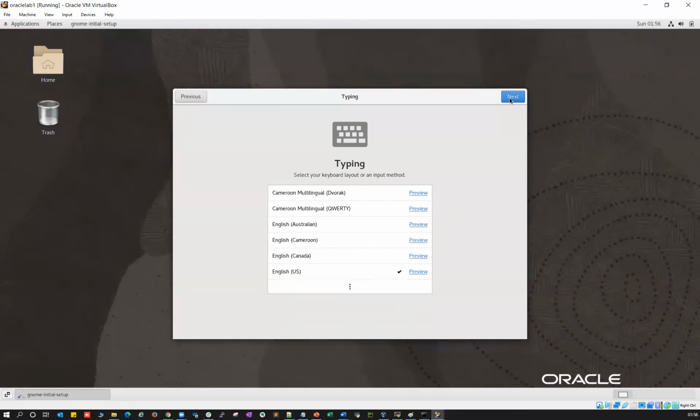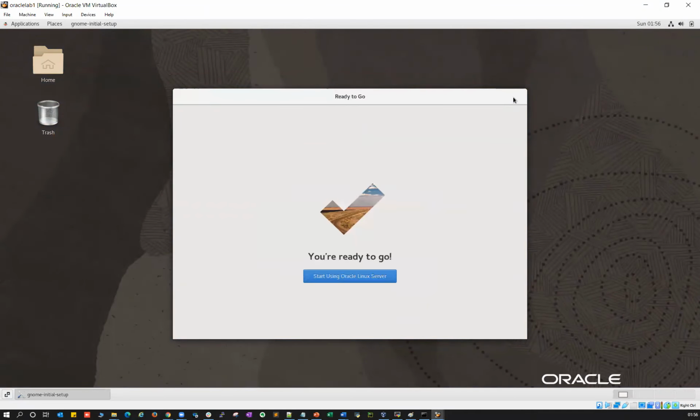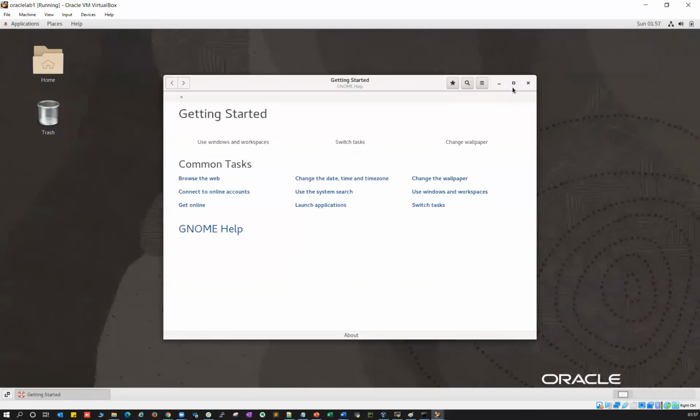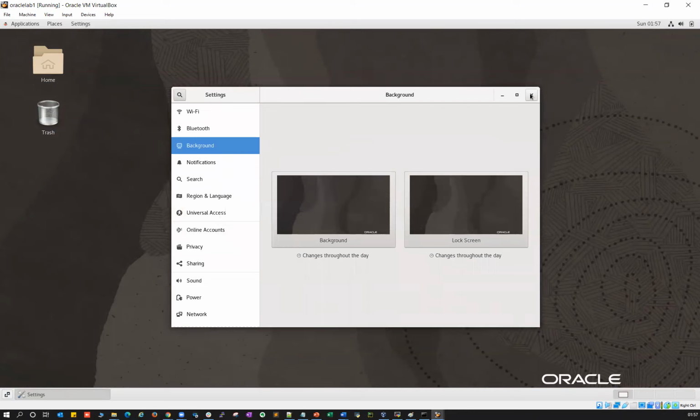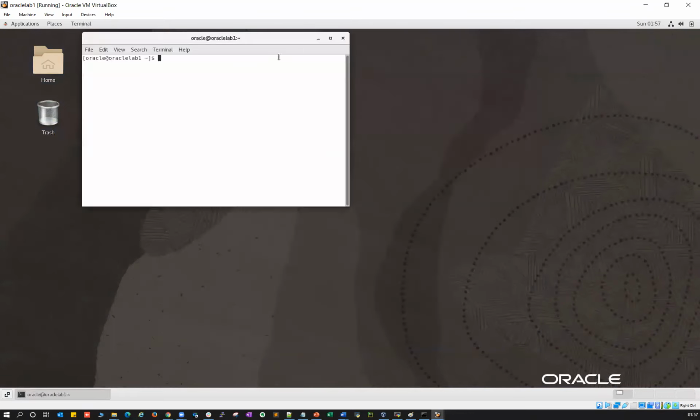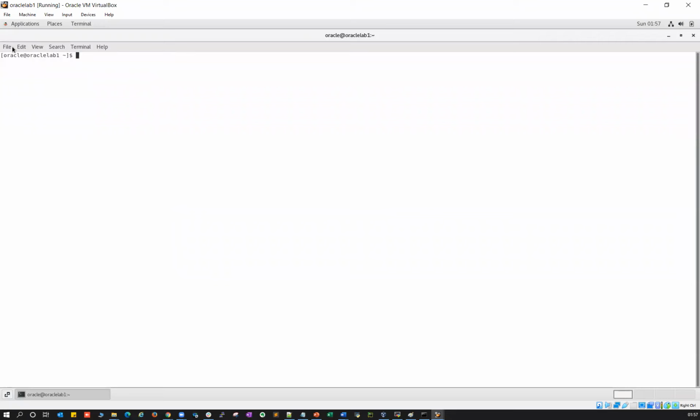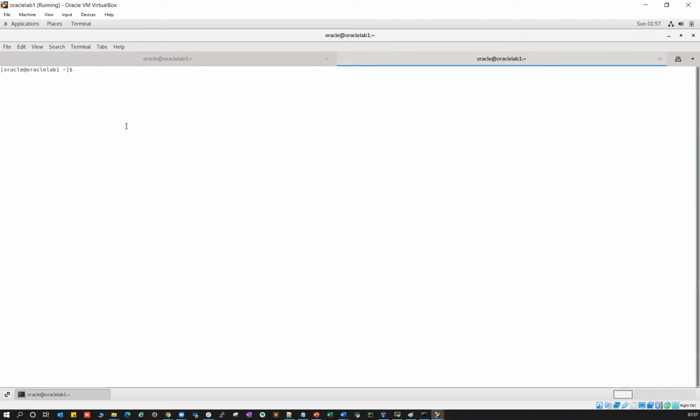Okay, for the first time, you will see this welcome screen. So click next, and then skip it. Okay, now what I'll do, I'll take oh no, close it. I'll take a session here. Then I'll zoom in. Okay, I'll take one more session with the root. I'll do su root and give the password.